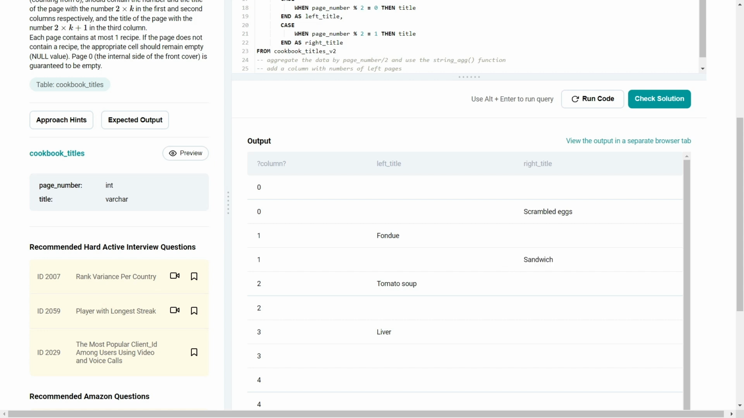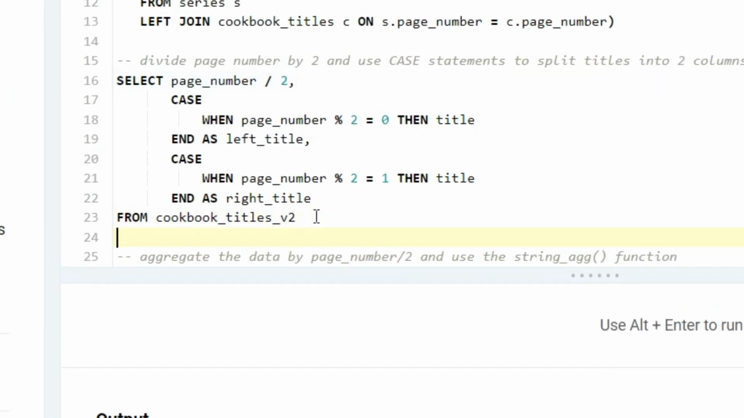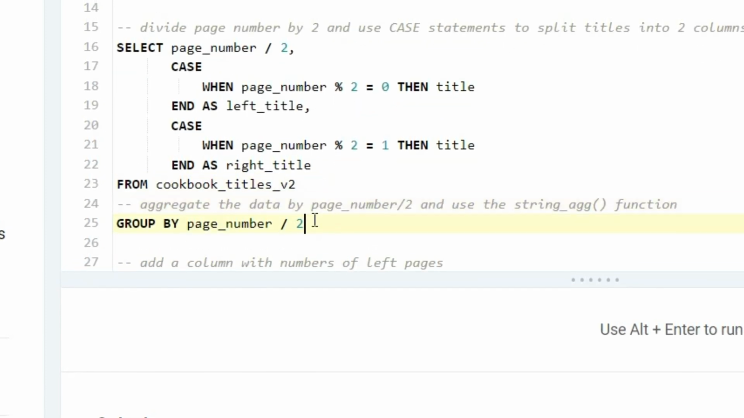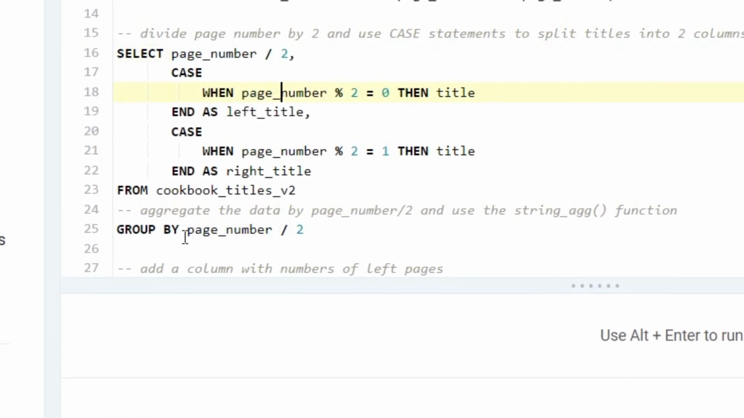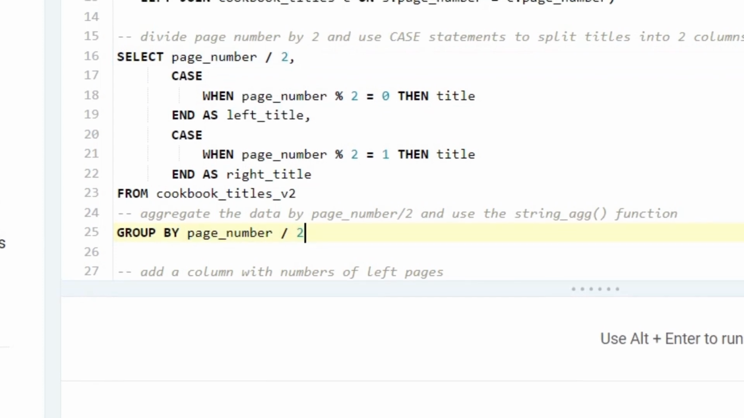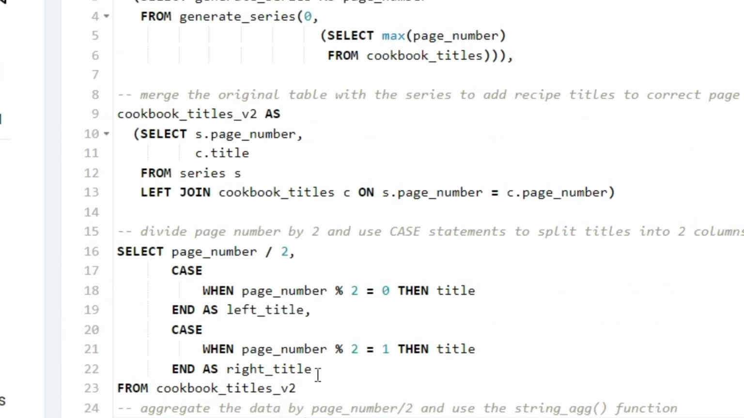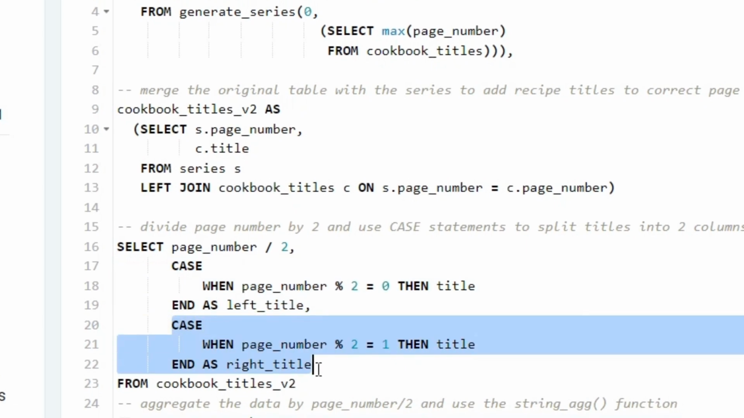So to reduce the dataset such that all the rows with the same value here in the first column will become a single row, we need to aggregate the data by this first column. So in SQL, again, the aggregation is made using a group by statement. So this is this step actually, and we want to group by this first column, so page number divided by 2. So this is exactly what I write here, but this is not enough because we still need to apply some kind of aggregation function to the other two columns, so to this column and to this column.